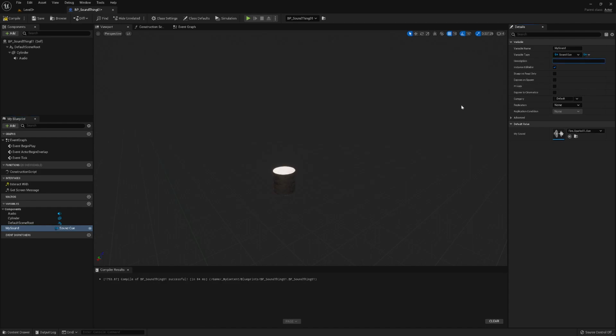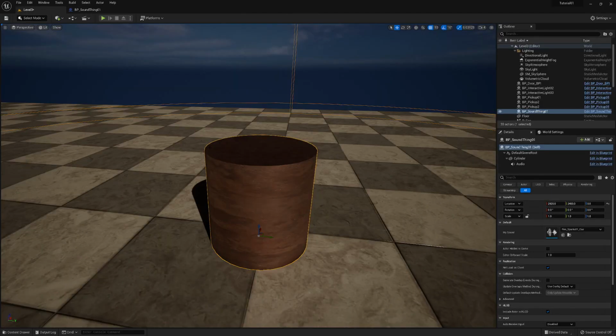So let's just say you can select the sound, compile, and then now if we come into here, we've got my sound. If we hover over here, you can see it says my sound. You can select the sound, so you can add a tooltip in there as well if you want to.